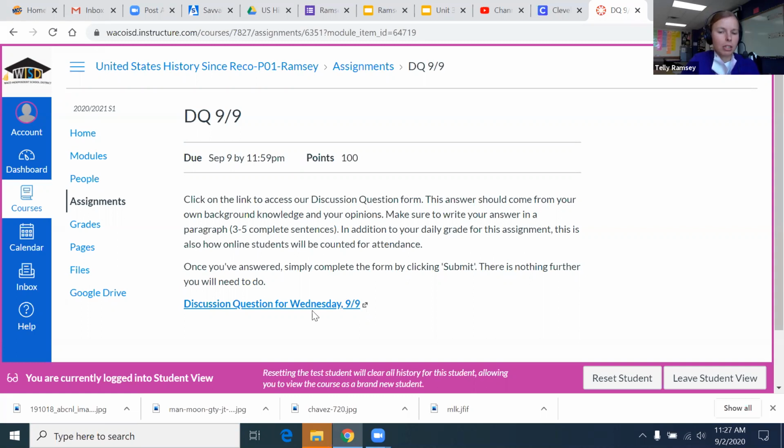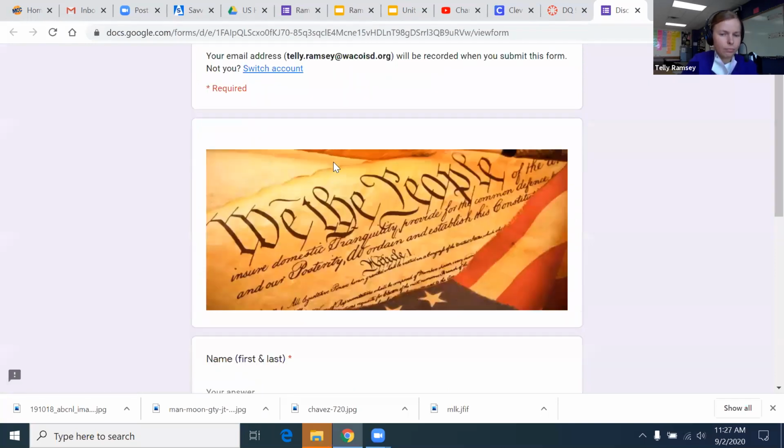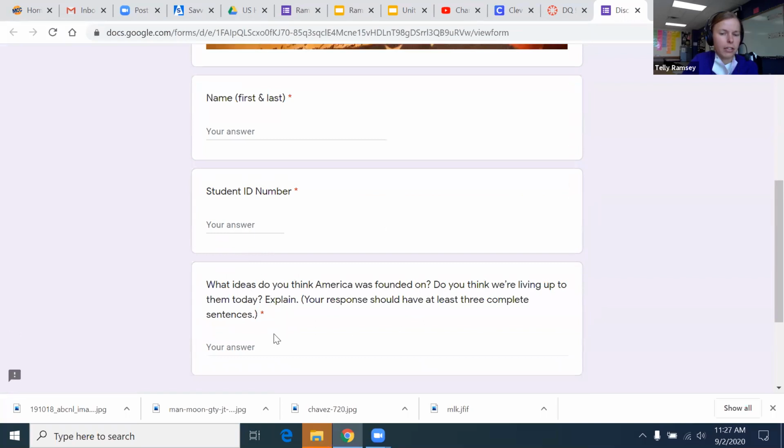Your answer needs to be in complete sentences. So when you click on the link here to the Google form, put your first and last name, put your student ID, and then when you answer it, you're gonna type your response, type in complete sentences, please, so I know what the heck you're talking about.